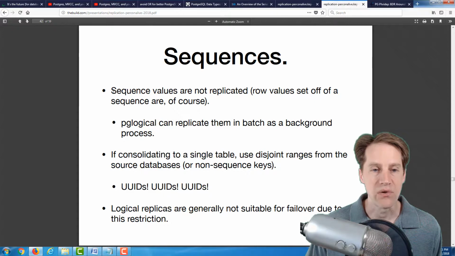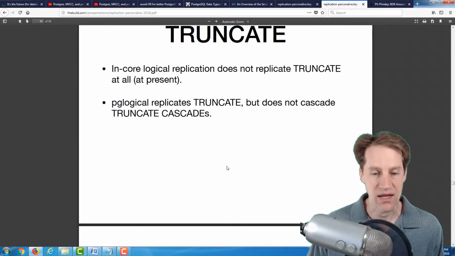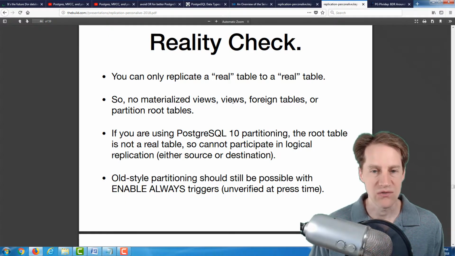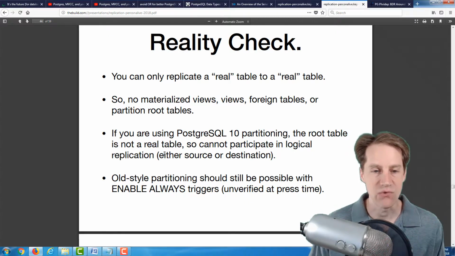For example, sequence values are not replicated. He's discussing the core logical replication in PostgreSQL 10. However, he is also discussing pglogical, which is a separate tool that's available for versions less than 10. He also talks about how truncate does not get replicated for core, but in pglogical it replicates truncate, but not cascade truncate. And be aware you can only replicate a real table to a real table, so no materialized views, foreign tables, or partition root tables. So it will replicate the data in the partition tables, but not the root table itself.